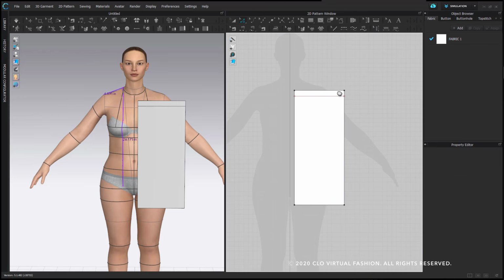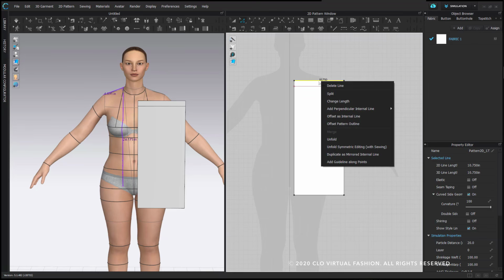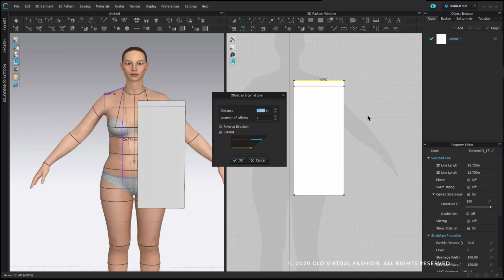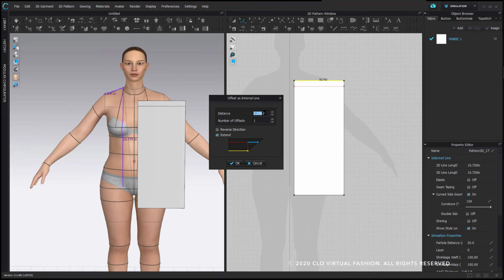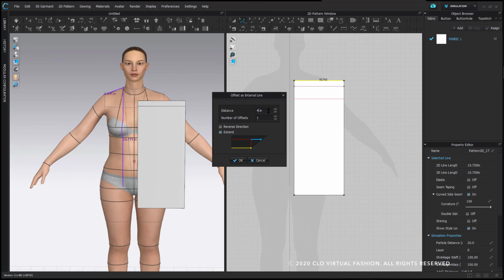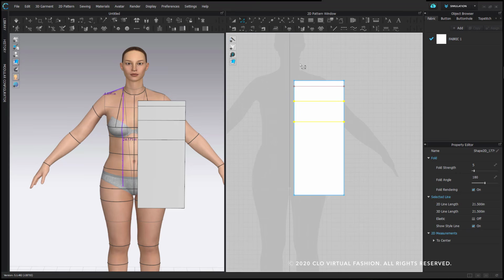Click OK to place that down. Then you can go back immediately to this top edge, right click again, and choose offset as internal line again. This time we're going to mark the armhole drop. For the distance, I'm going to type in 4.5, but change my number of offsets to 2. So that will give me a half marking and the full armhole drop of 8 inches that I am going to start with. Can hit OK to place that down.